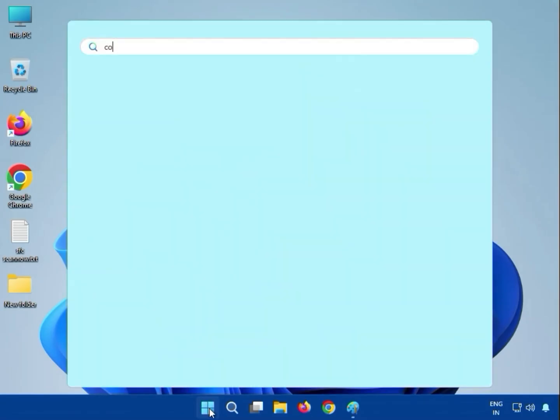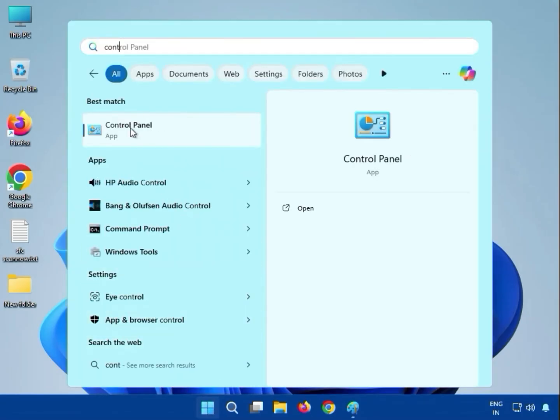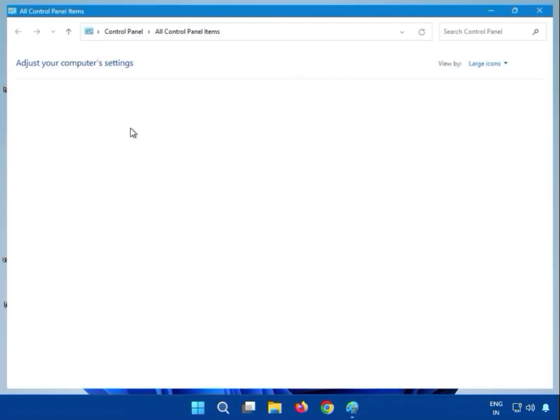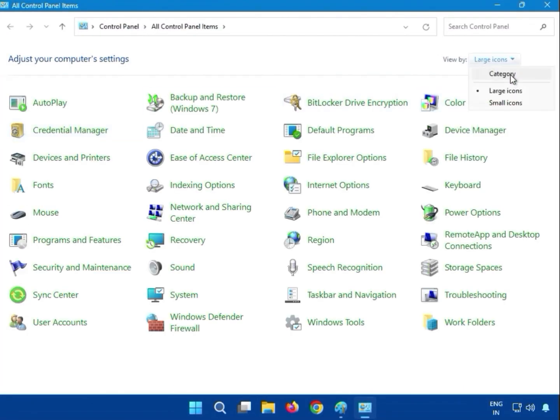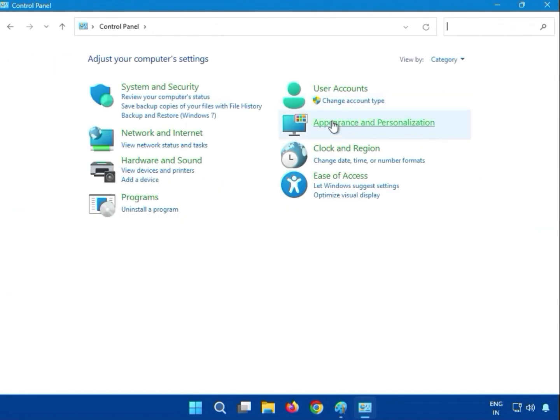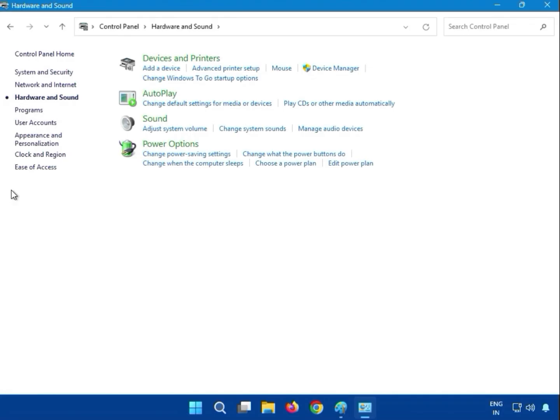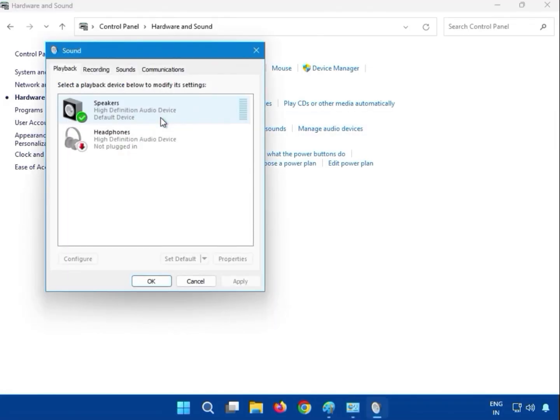Type control panel. Then set View by to large icons or category. Then click Hardware and Sound. Then again click Hardware. You can see here how many speakers you have connected, you can detect.